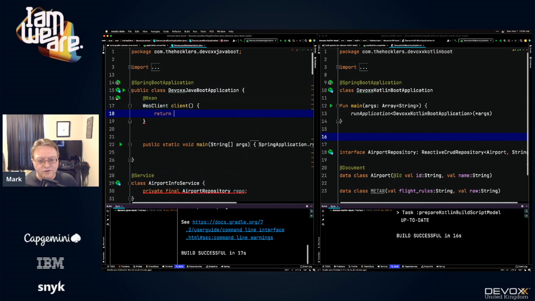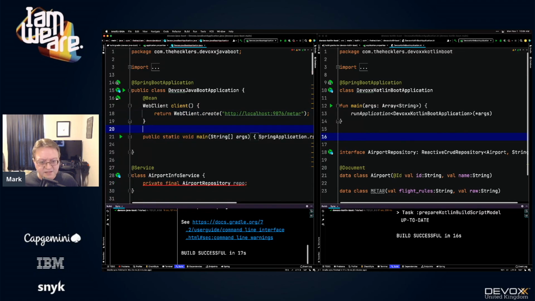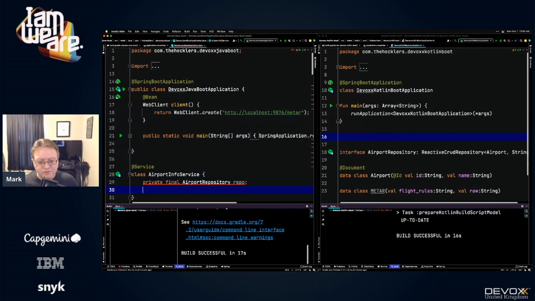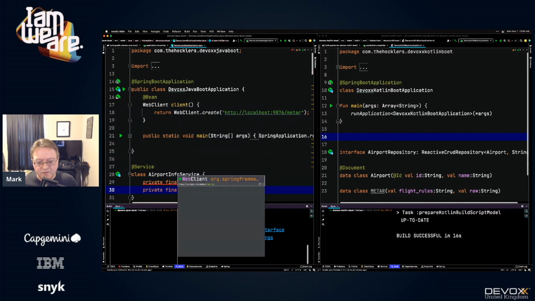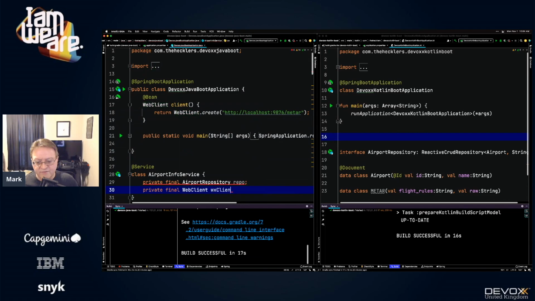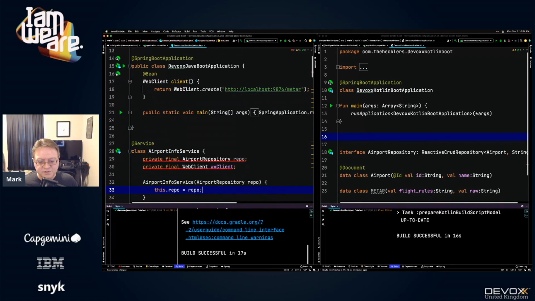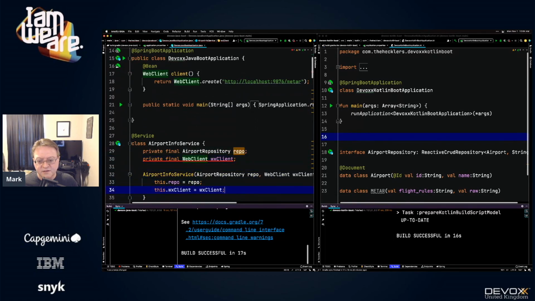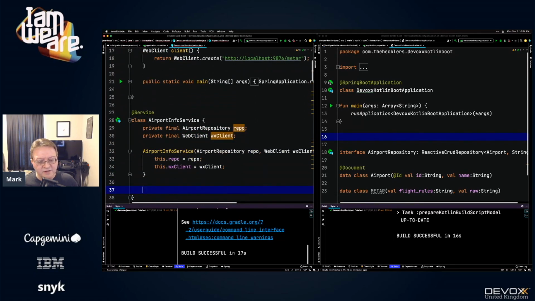And we want to return WebClient.create, right? And we want to point this to our service that's running, http://localhost:9876/metars. So we can grab our metars. Not so bad. So we want to inject that web client. We'll call this our wxClient for our weather client. And then, of course, we want to add the constructor parameters. Oops, also forgot that. There we go. And we're off and running.